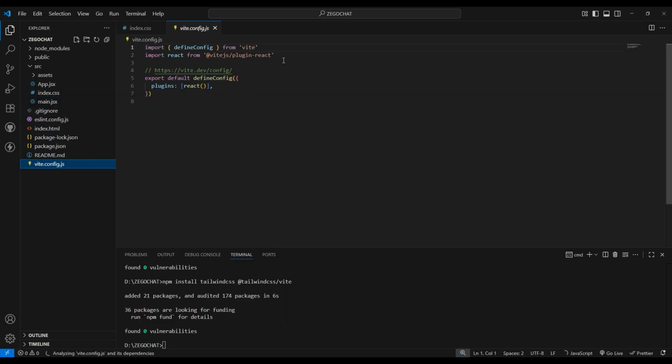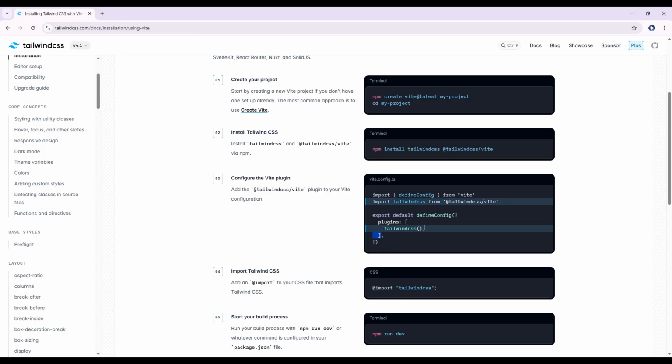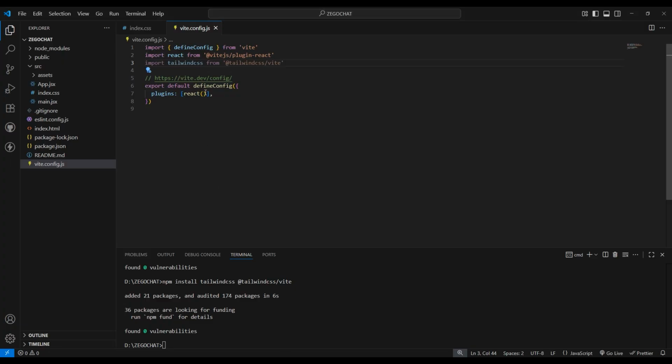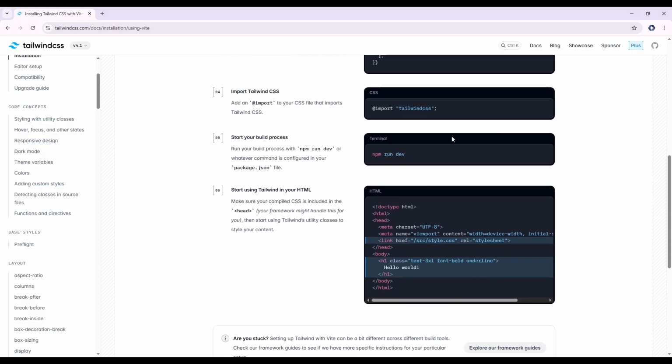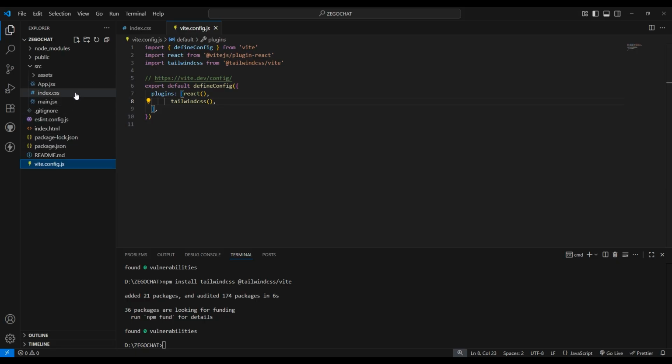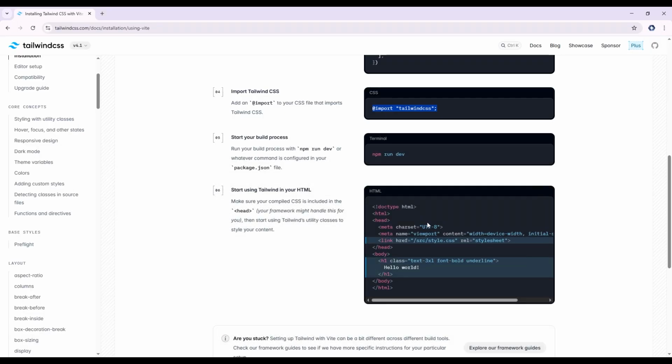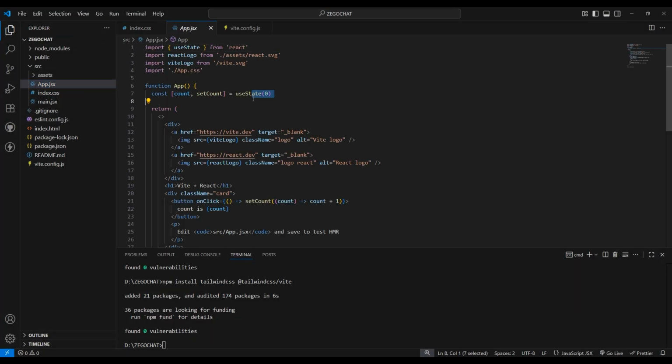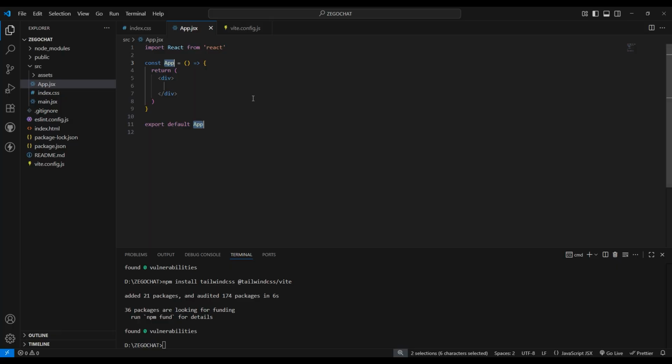And now in your vite.config.js, paste it here. Then after this, let's copy this Tailwind plugin, and let me put a comma here and paste it here. Now after this, let's copy this import statement and in your index.css, let's paste it here. Then after this, let's copy this h1 tag. And now here in your App.jsx, let's remove this code and type here RAFCE. And now inside this div, let's paste it here. Change class to className.